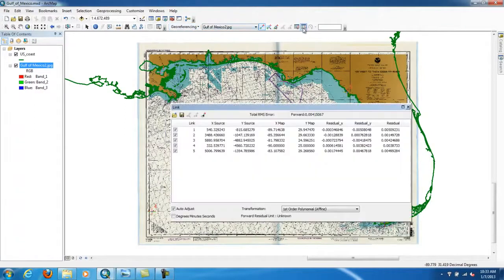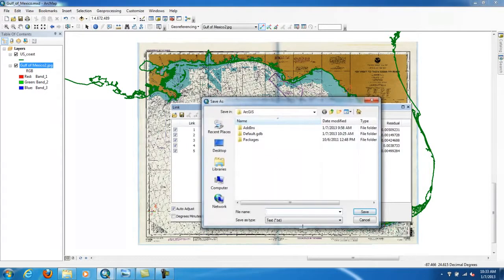Once you're satisfied with the result, it's time to start saving. So if we go back to the view link table and click on the save icon, we can save our ground control points as a text file. This is important if you want to change the georeferencing of your image later. You will still have those points that you used available and you can reload them.